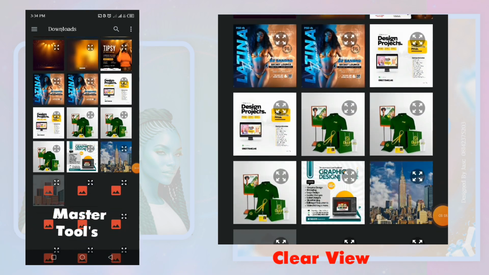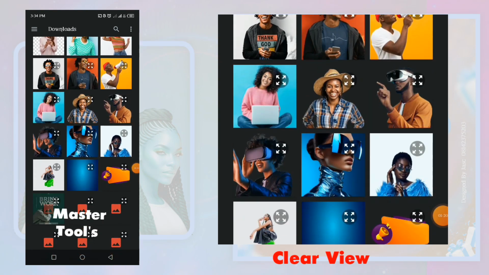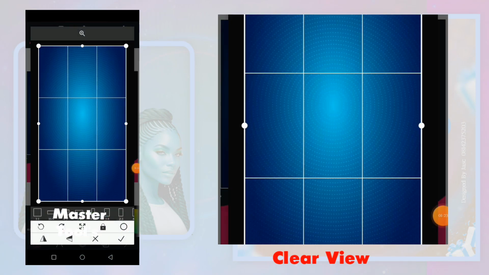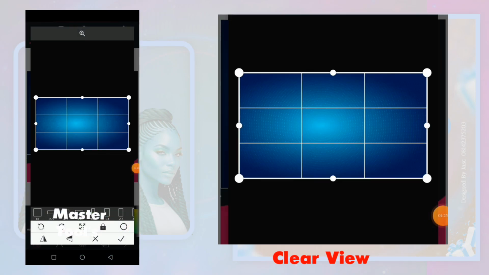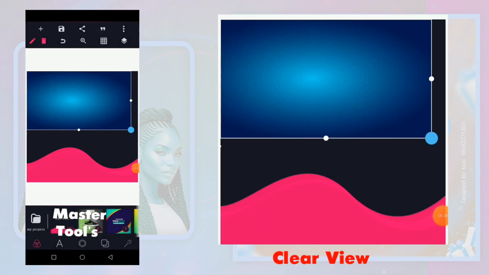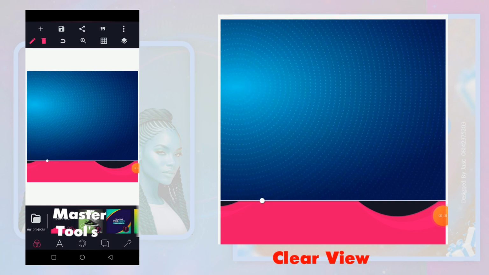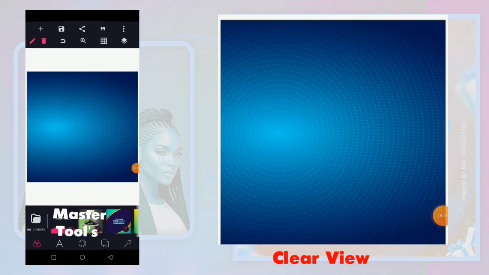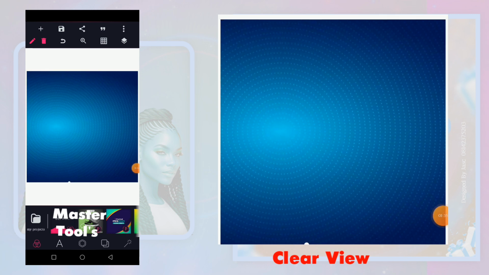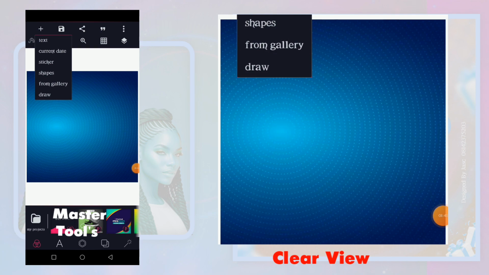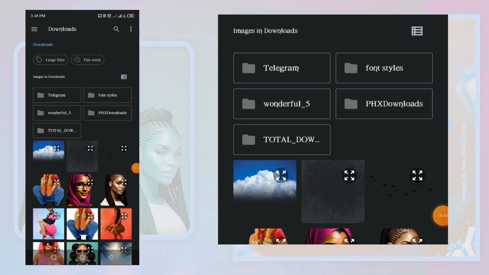So this is the background I will be working with now. I will first use this background. You rotate, you click your good sign, then expand this background to fit your working area on Pixellab. Do you see how this looks like? Just expand, make it fit here. Good. Then after this, you lock it up, then click on your plus sign again to import another one.